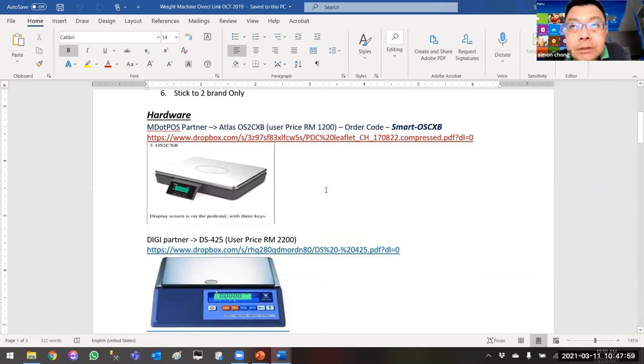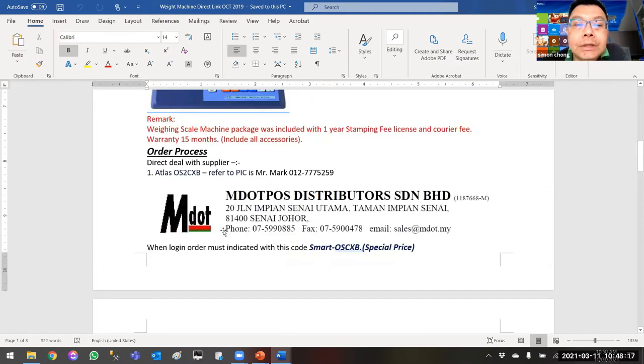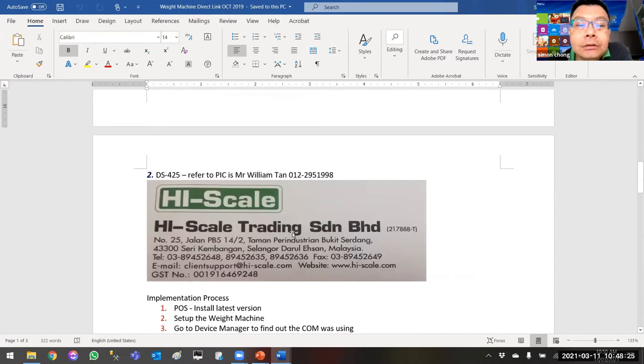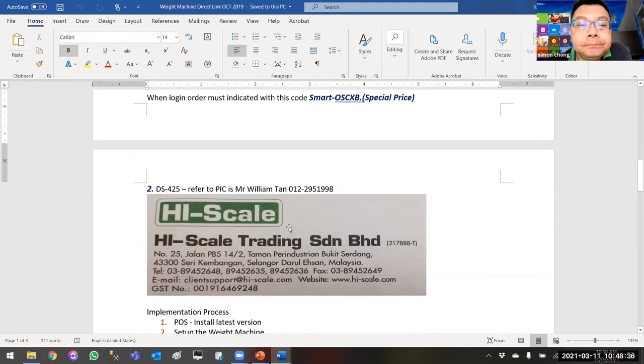But when it comes to customers who would like to invest in the weighing machine, usually they prefer this Atlas one. Why? Because it's cheaper. This group of people are looking for a cheaper solution. So the majority of my partners sell this package, Atlas OS2CXP. It's 1200. So just sharing with you. If you're interested to purchase this machine, you can directly deal with this MDOT. He is our distributor for this machine. For DG, you can go to High Scale Trading. He's a DG supplier. Of course, the DG supplier in Malaysia has many distributors, so you can look for your local distributor, all right?